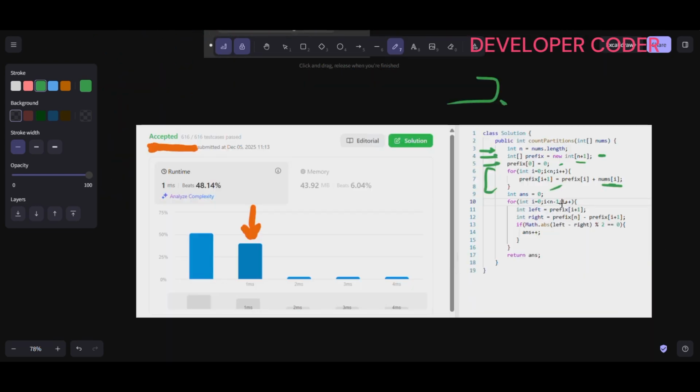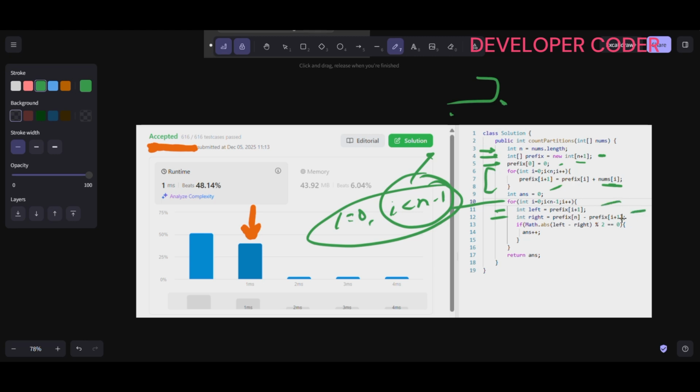Then I am taking one variable, answer, equal to 0. Then I am running one loop from i equal to 0 to i less than n minus 1. Why am I doing i less than n minus 1? Because my subarray should not be empty, so I have to keep one element at the end itself. So here, left and right, I explained this formula. And here I'm calculating the absolute difference and modulus with 2, if it is equal to 0, then answer plus plus, and in the end I am returning answer.